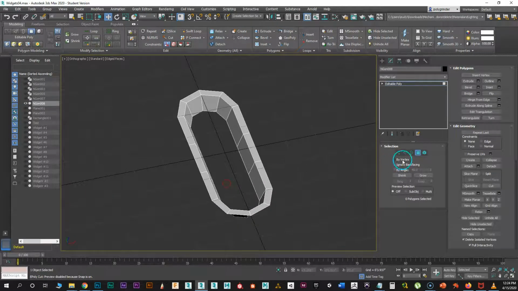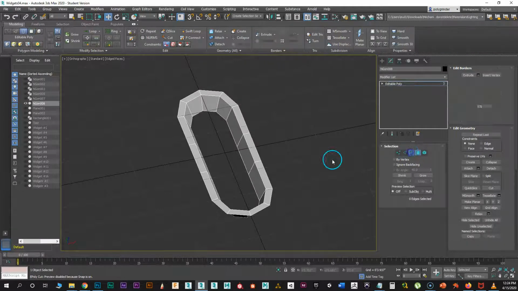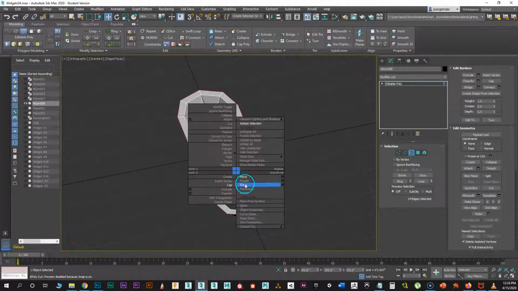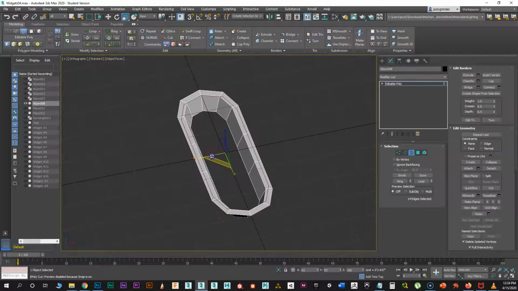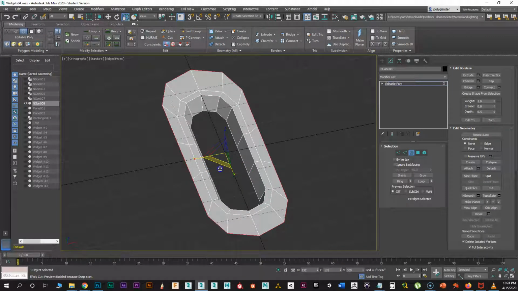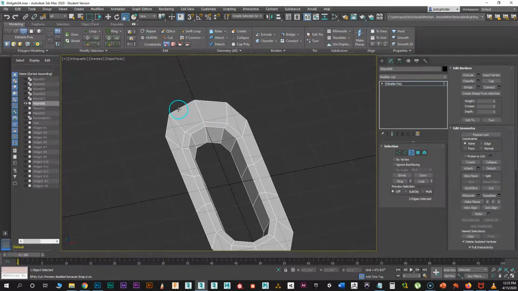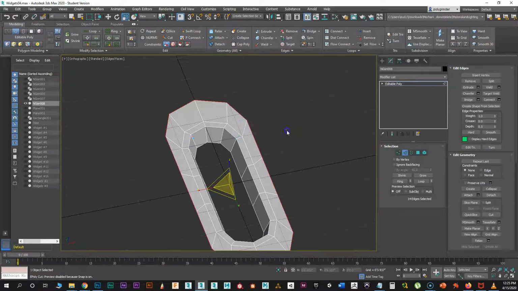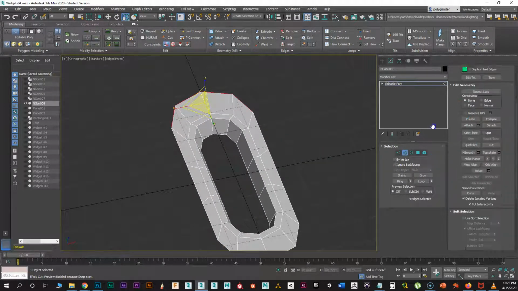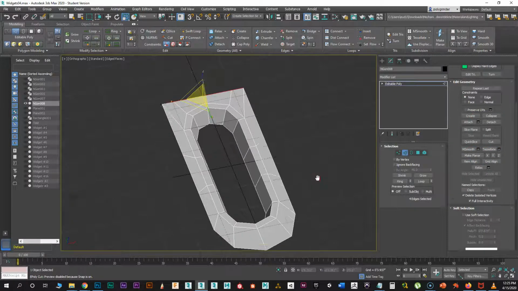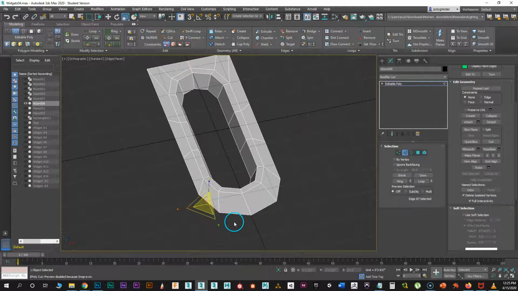Okay. Now what I want to do now is grab the border, hold down my shift key, and scale it out, like so. Maybe about like that. Okay, so now I'm going to grab these 4, and I'm going to make these planar on the y-axis, and then I'm going to do the same thing here. Make these planar on the y-axis.